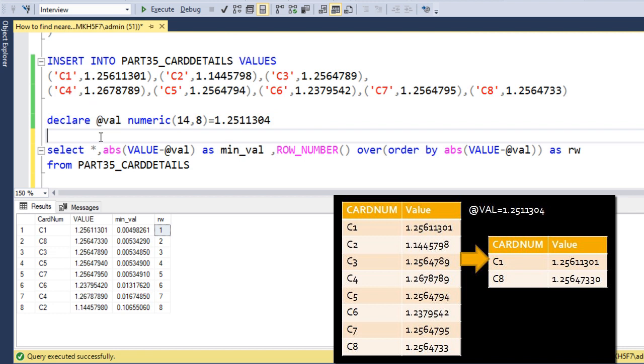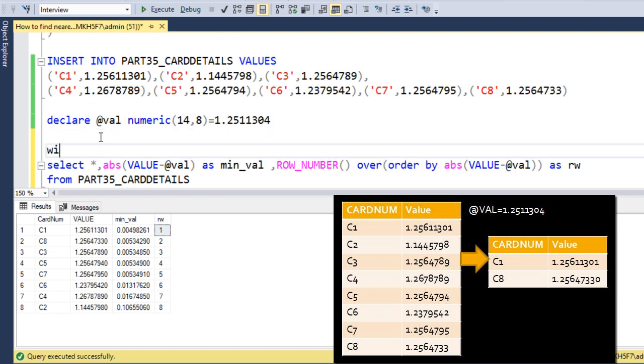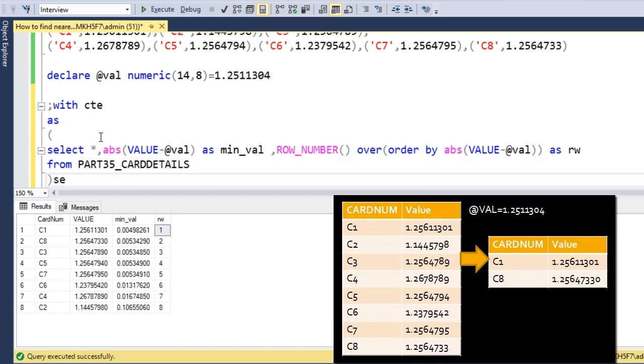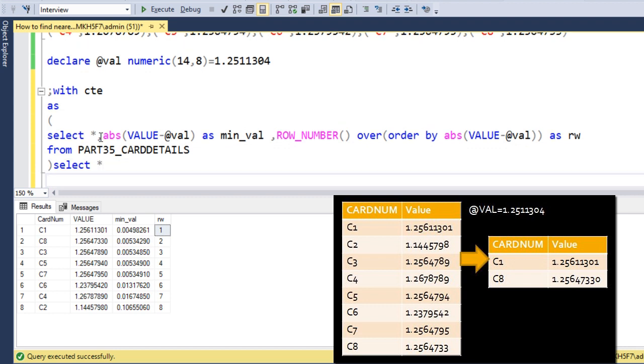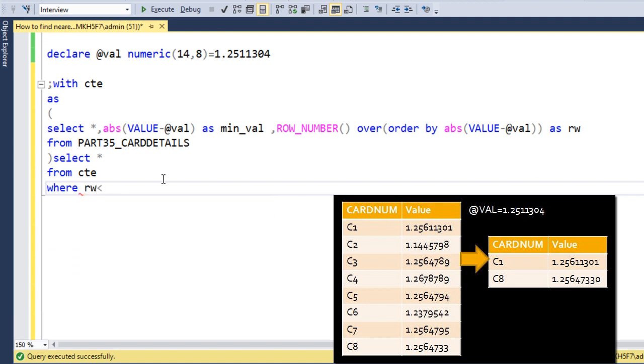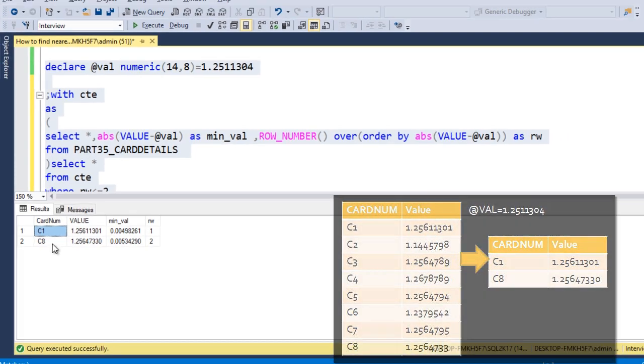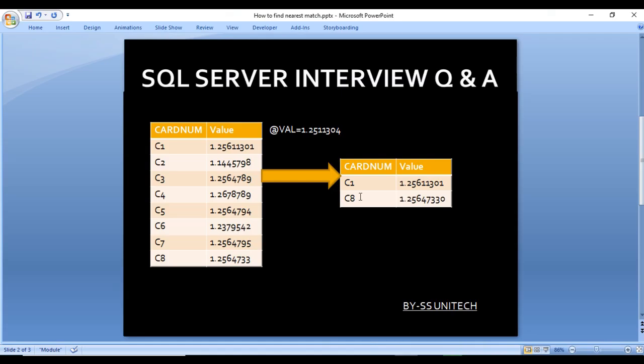So how can we get the top two values? We can put this query into a CTE. So we can use a CTE, then AS, and now we can use select asterisk from this CTE. In the where clause, we can filter where this RW value is less than or equal to 2. Now let me execute this query and check the data. We have C1 and C8. Going to our slide, here we also have C1 and C8. So these two are the nearest match values to the variable, that is @val.